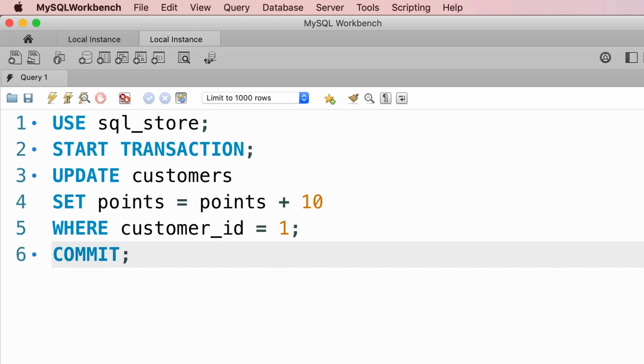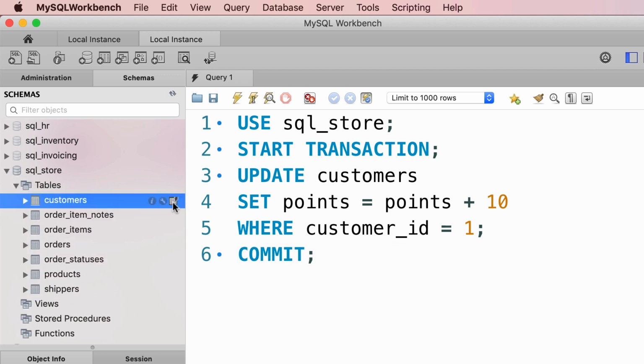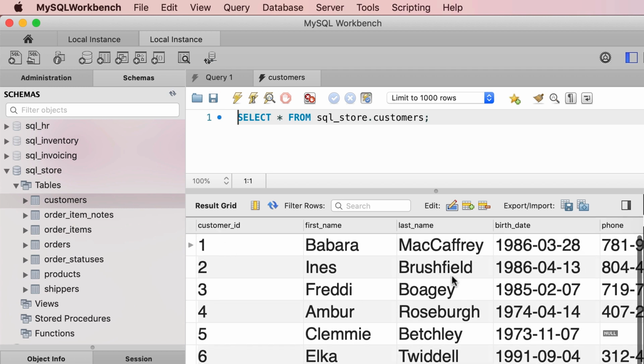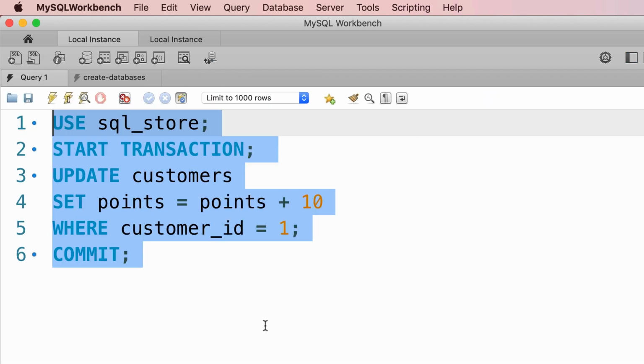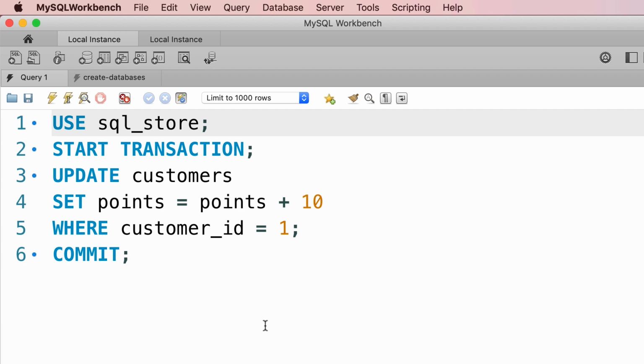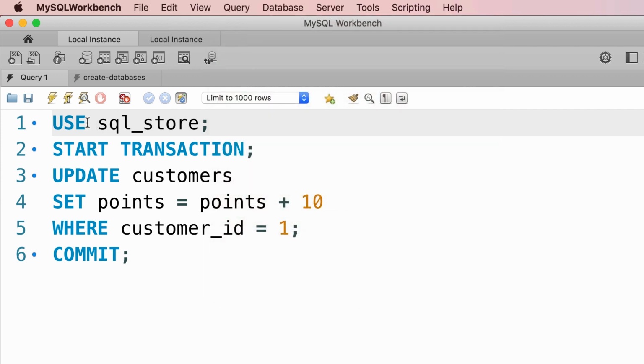Now, before executing these scripts, let's look at the customers table and see how many points customer number 1 has. So here's the customers table. Customer number 1 has currently 2,273 points. Now back to our first session. We're going to execute this script line by line. So using the shortcut that you learned earlier under the query menu, execute current statement, right? So let's execute the first line and then start a transaction and then update the points. But we're not going to commit.